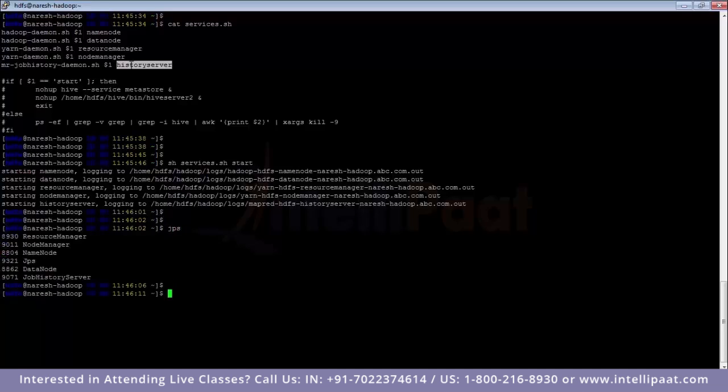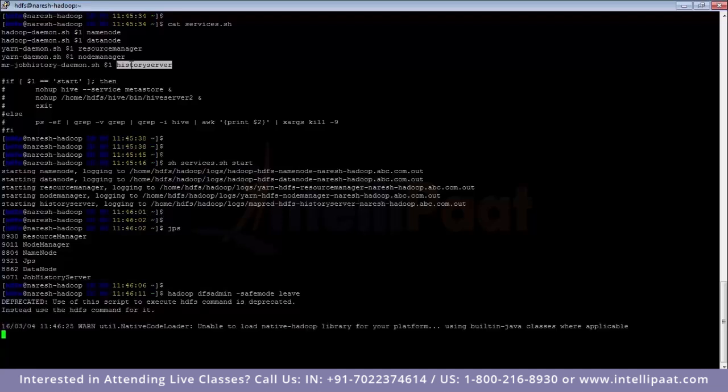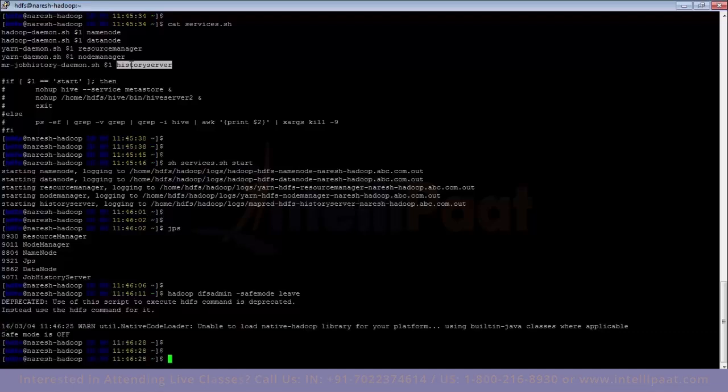Initially the name node will be in safe mode, so I'm going to enter a command that will take the name node out of safe mode. Okay, now our Hadoop is ready. We can simply write our data to Hadoop.